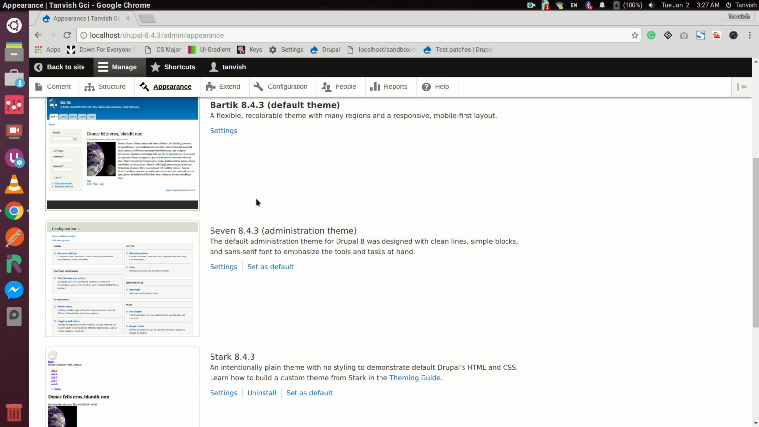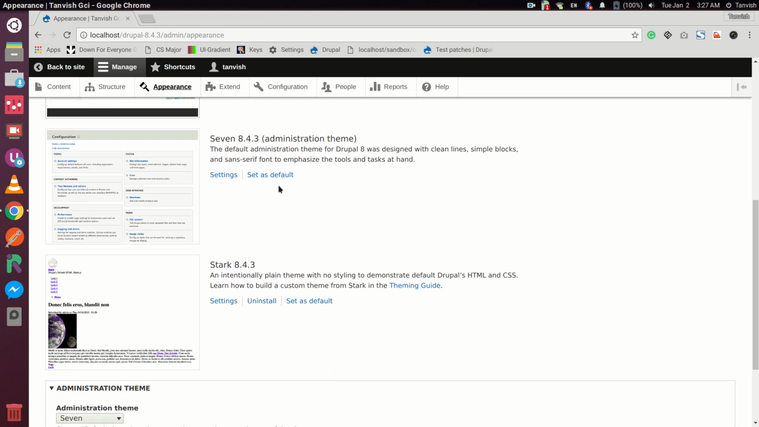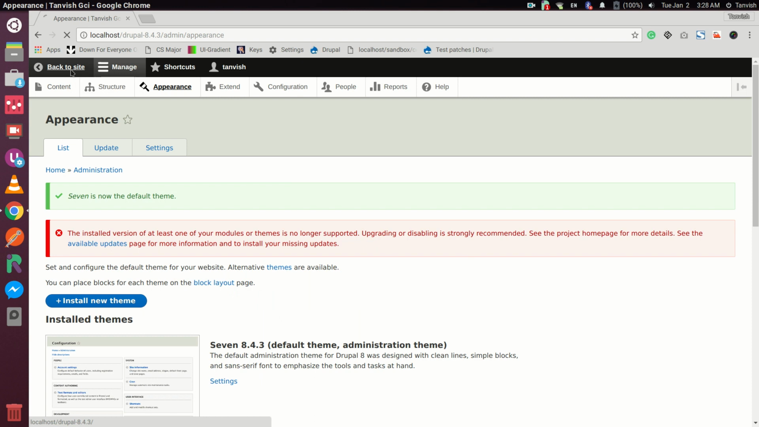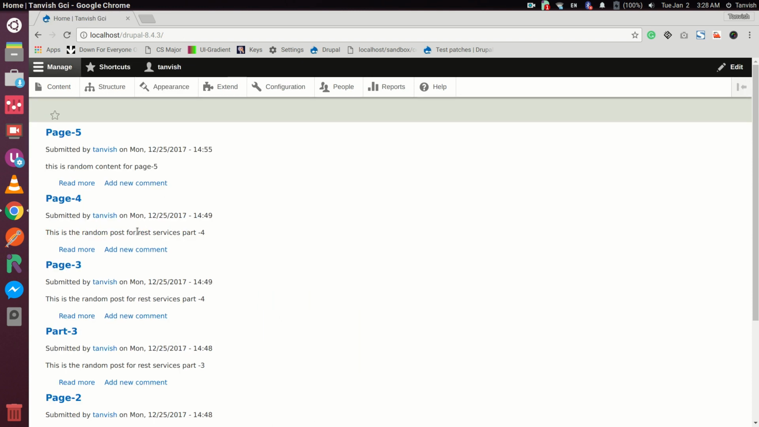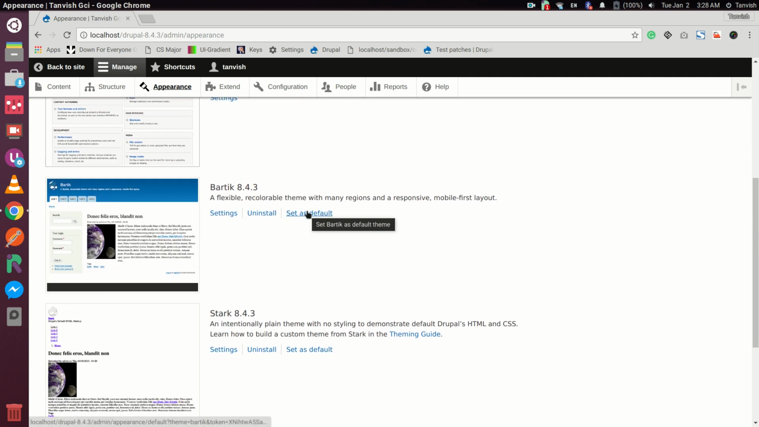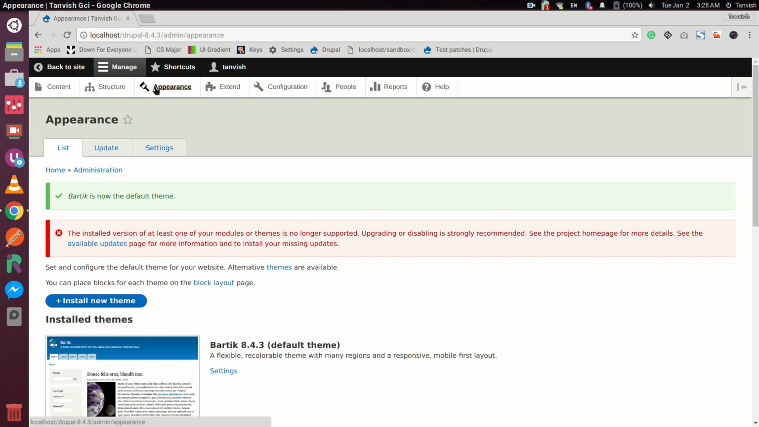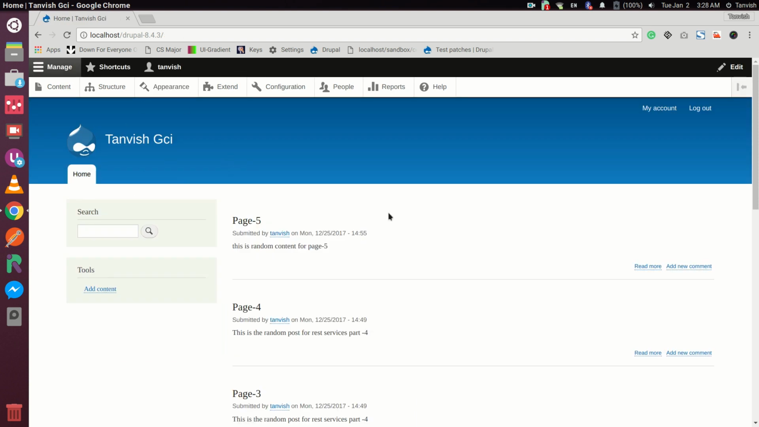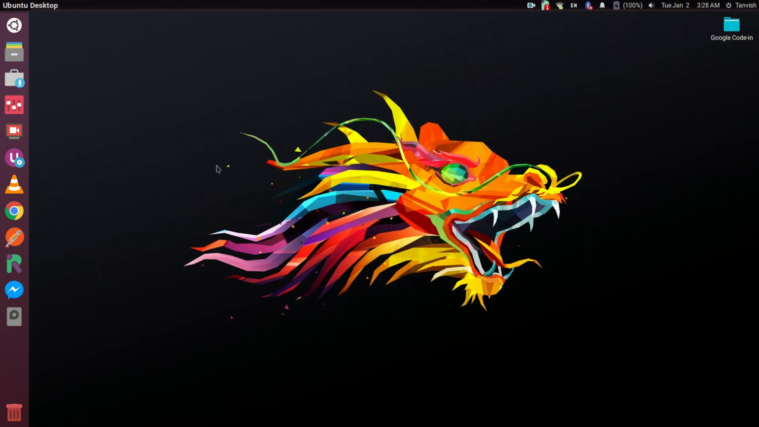So right now it's the Bartik theme. Say I install the 7th theme, and when I go back to my site, I should see a theme like this. And if I want to see the Bartik theme, I'm going to set Bartik as the default. And when I go back to my site, I'll see a different theme over here. This is what themes are, and in this video we'll be creating a new theme. We'll be creating a design and then converting it into a Drupal site theme. So let's get started.